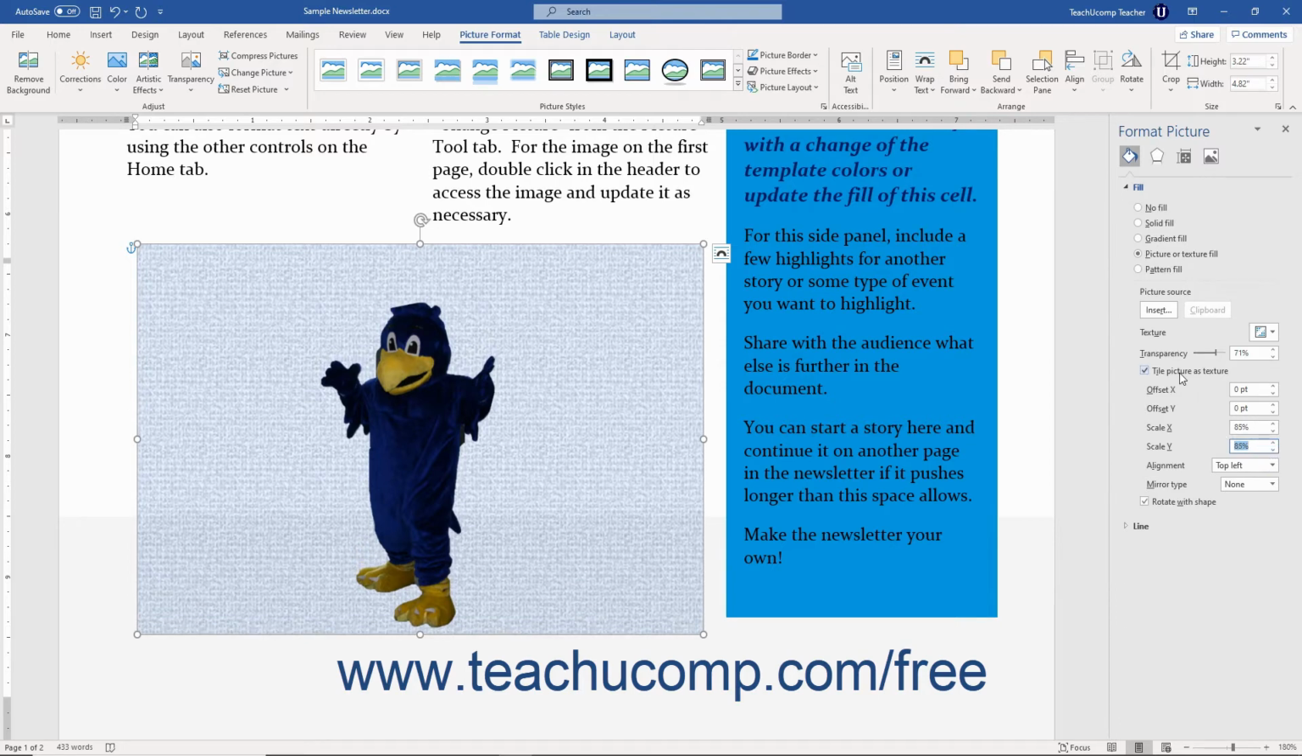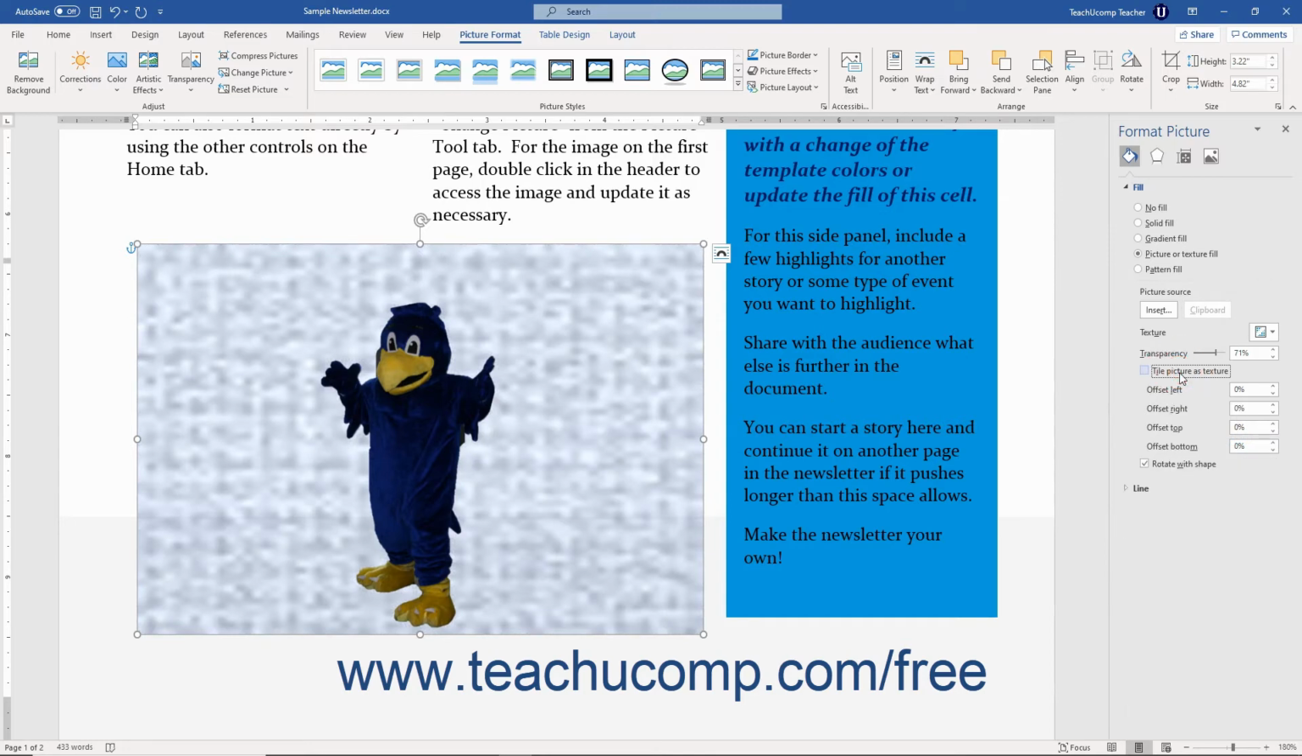If you uncheck the Tile Picture as Texture checkbox, you will instead see offset options for the image appear. You can change the background image's offset settings here. Use the Offset Left, Offset Right, Offset Top, and Offset Bottom spinner boxes to input the percentage by which to offset the image from the selected side. Also, to rotate the background with the image if the main image is rotated, then check the Rotate with Shape checkbox.